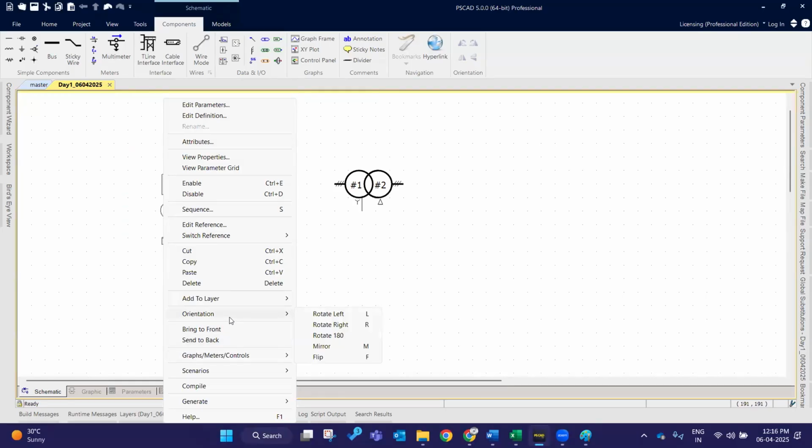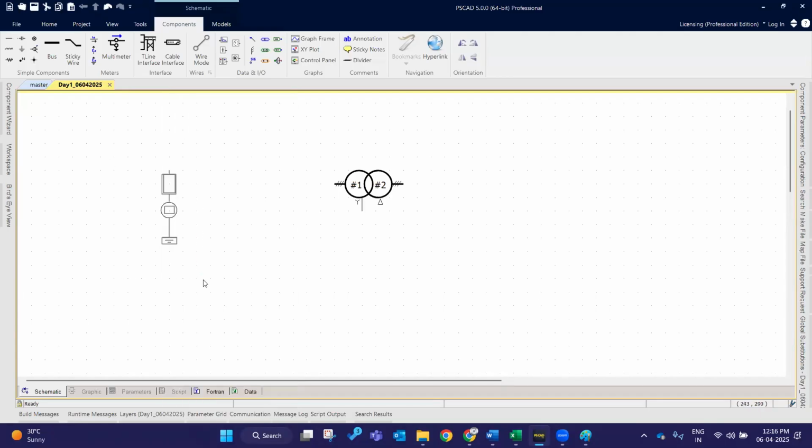See, for the orientation, if we want to rotate left, it is L, just pressing L, not Control or Shift. Rotate right means R. For rotating 180 alone, you have to select the option here; there is no shortcut. Then mirroring is M and flipping is F. So now I want to rotate it right. So let me press R, directly R. I haven't done anything.